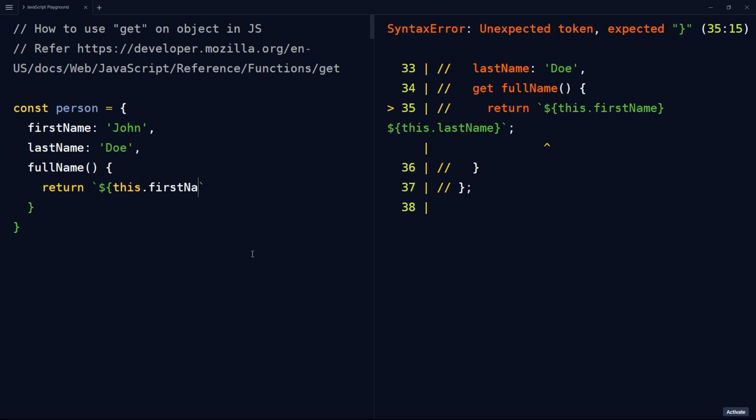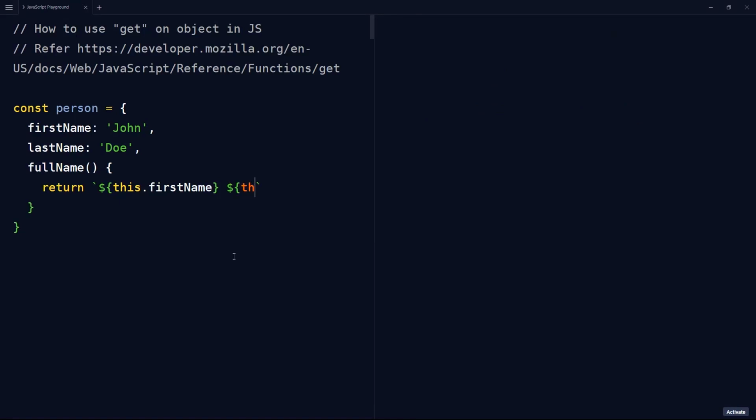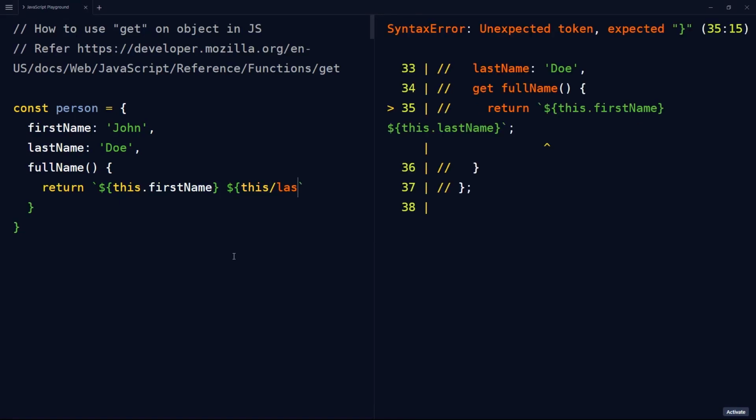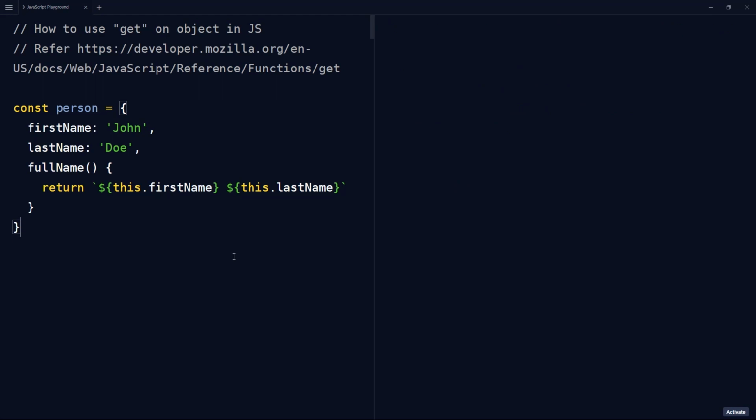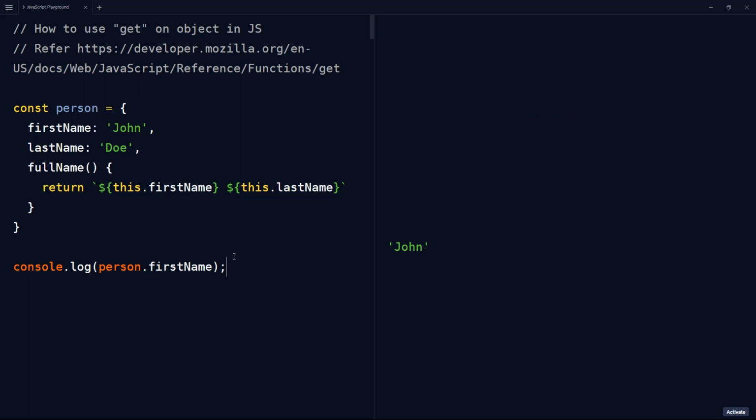First name and last name, like this. Okay, now we will call this fullName here. I'm using console.log person. Okay, before that we just test firstName, then okay, it works good.